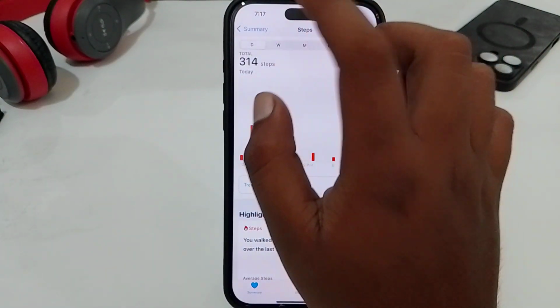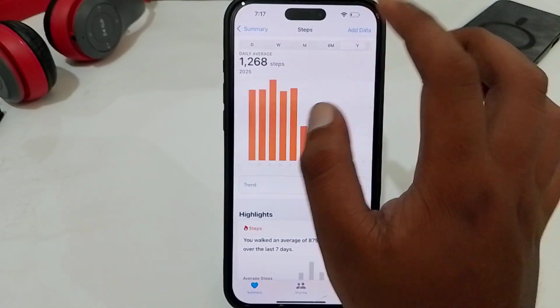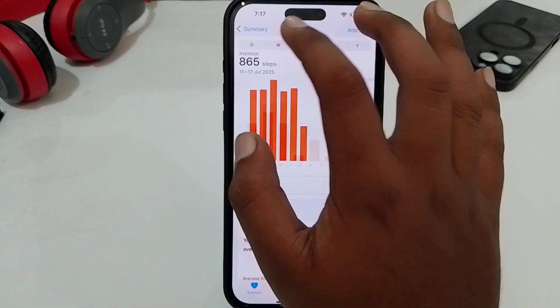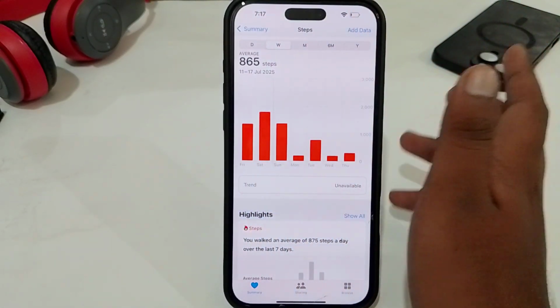You can get the daily, weekly, monthly, 6 month and yearly history of your steps. So that's how you can track steps on your iPhone without any Apple Watch.